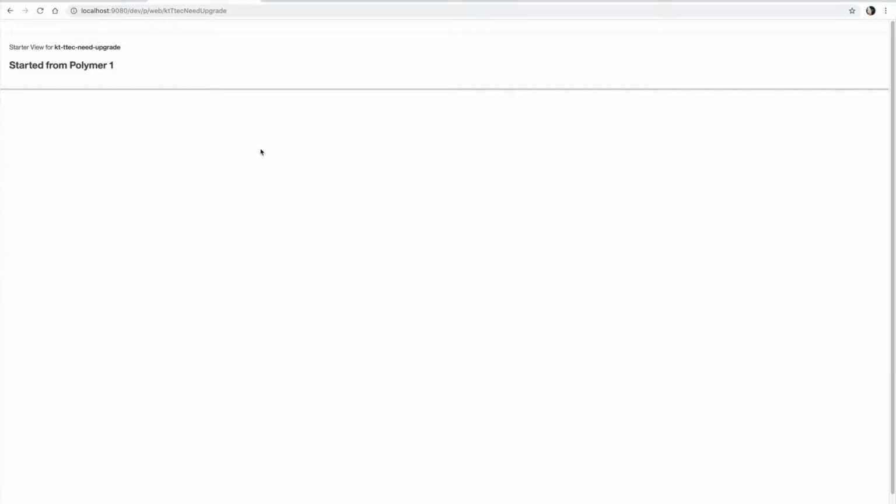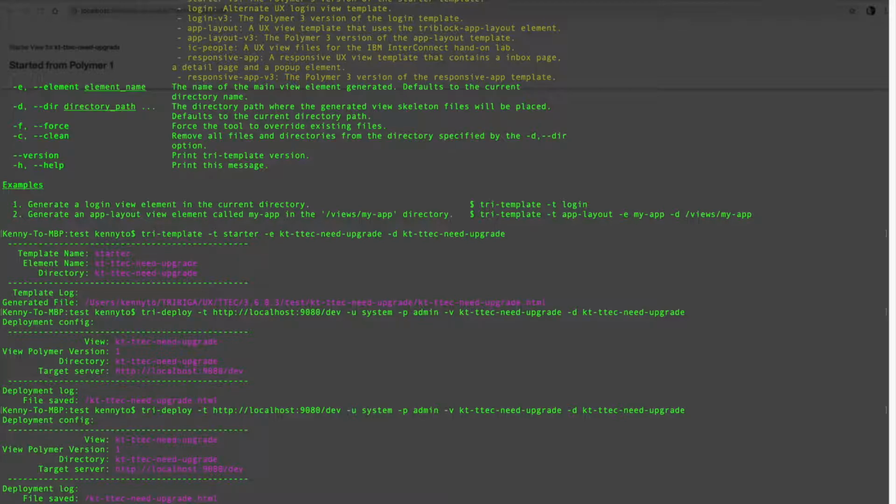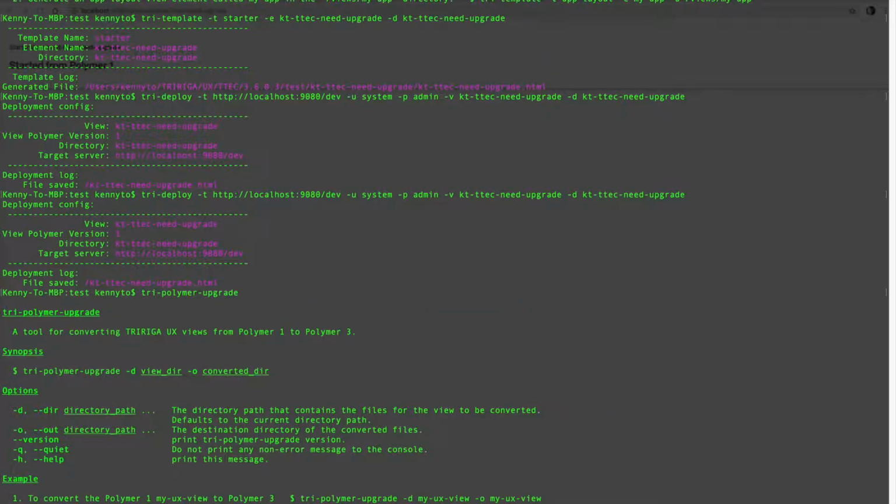All right, so now that we have a Polymer 1 application, let's go ahead and run it through the tool, tri-polymer-upgrade. What you need to do is specify two parameters. Let me go ahead and show you the description here. The first parameter is the directory path, in this case the KTT Tech Need Upgrade, and also the output folder, the converted directory into which the files are converted.